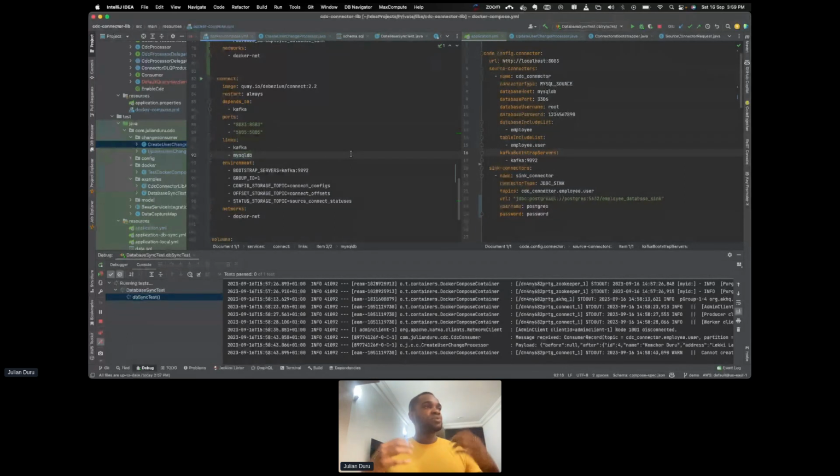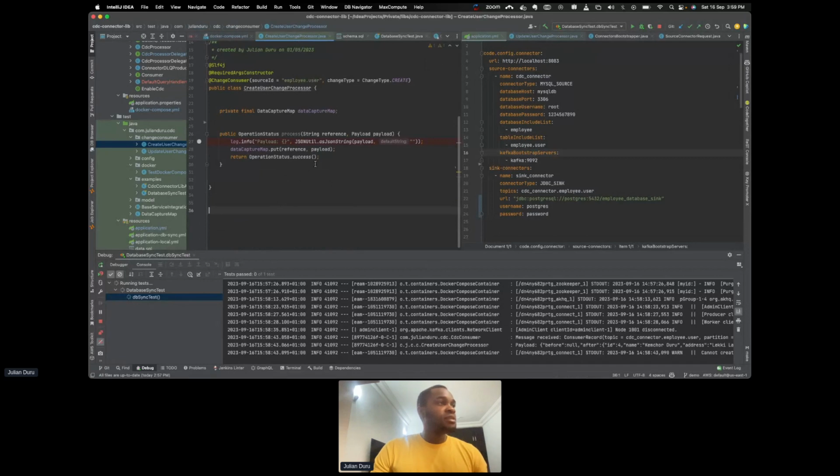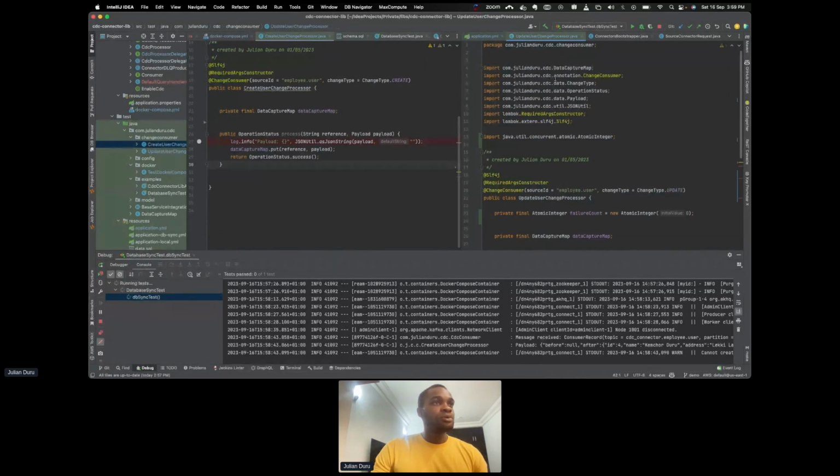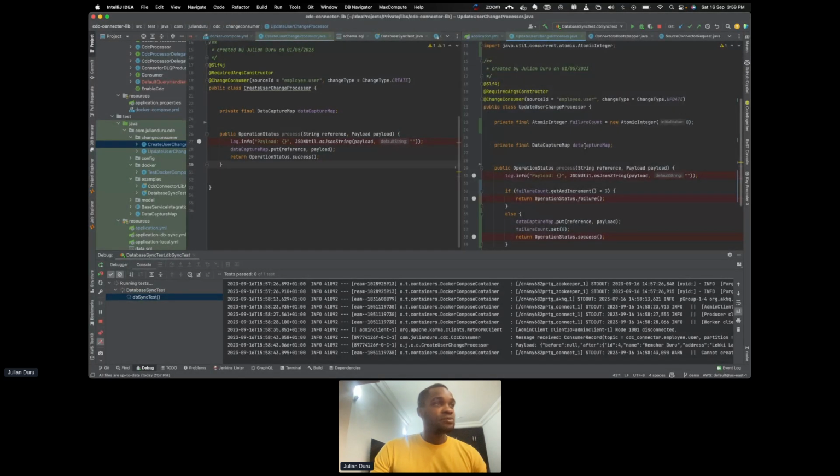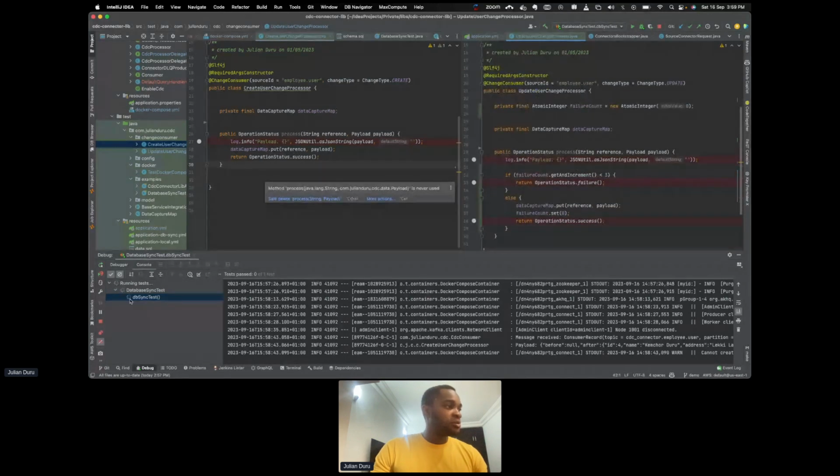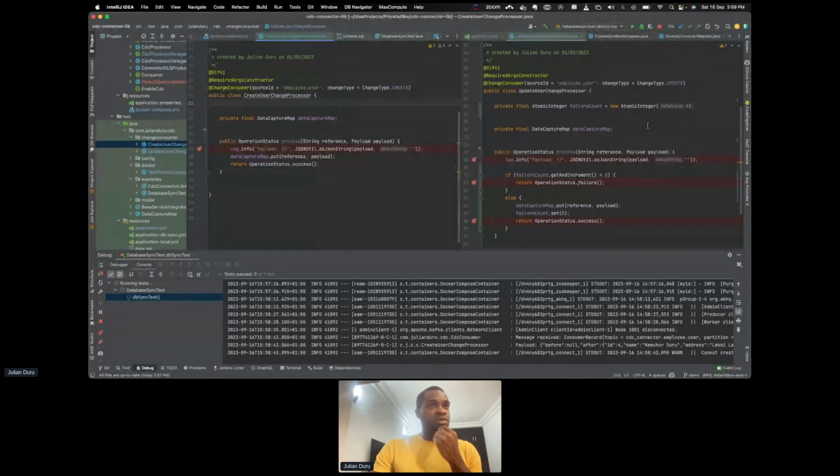Now let's go into change handling or change processing. For that, I will show you 2 change processors that I coded myself. Let me release my breakpoints. So we have 2 change processors that I coded myself. One of them is a create handler. The other one is an update handler. Let's look at the code for the 2 of them.